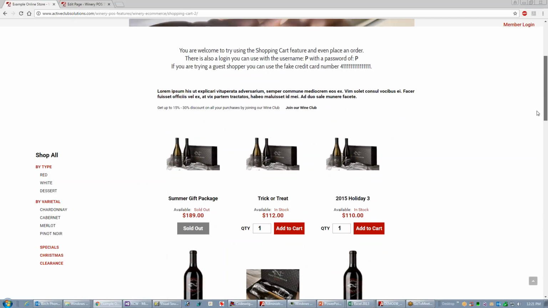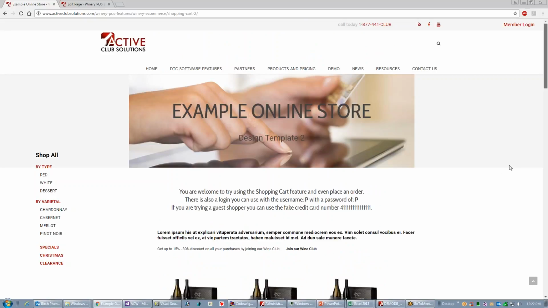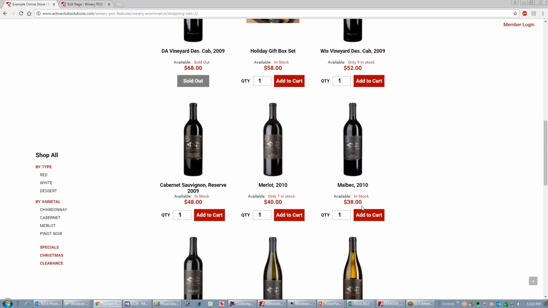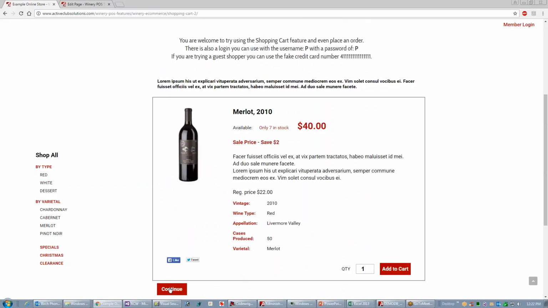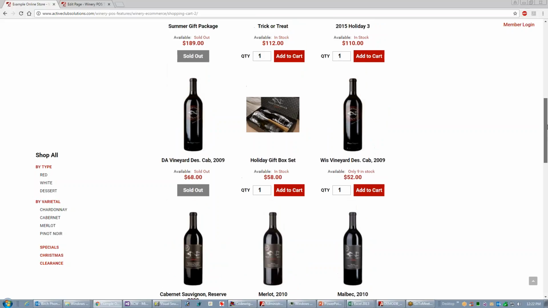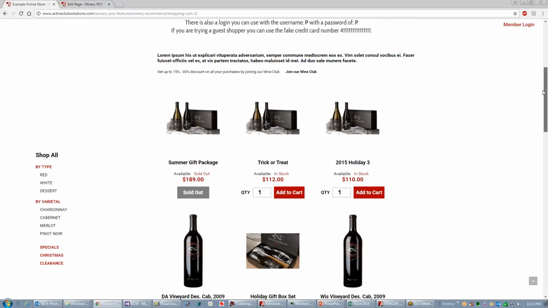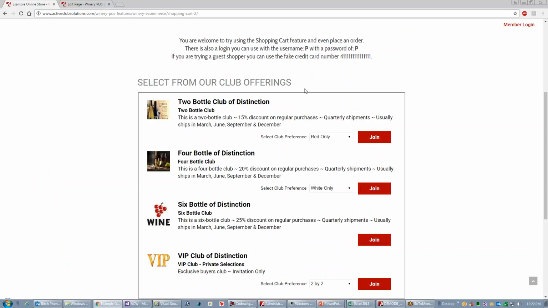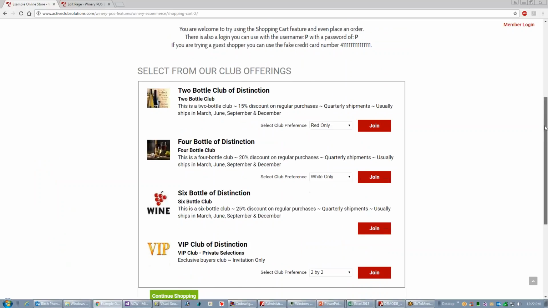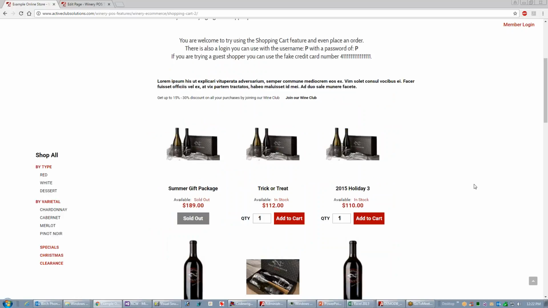And here, I'm presented with a catalog. I'm a guest shopper at this point. I can look at a bottle of wine. I'm not trying to demonstrate the cart here. I just want to point out that I'm a guest shopper, and I'm going to go over and look at my club sign up options. Okay. Let's say I wanted to join that one, and I continue shopping.